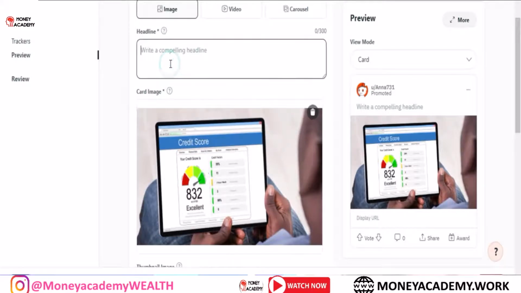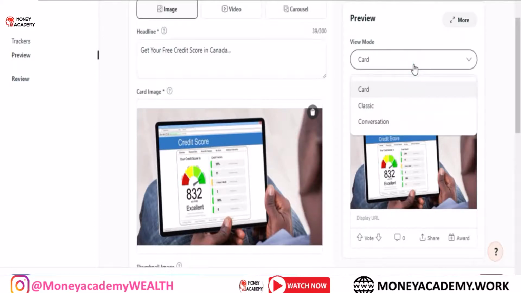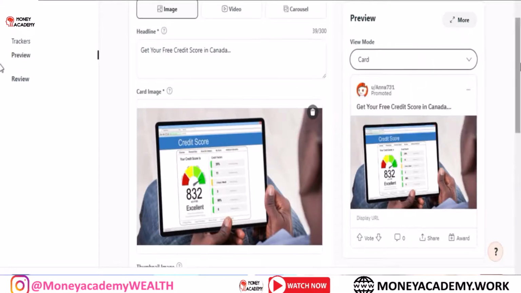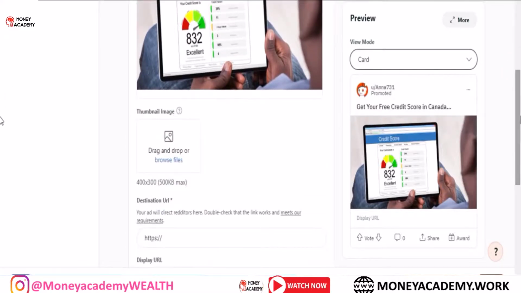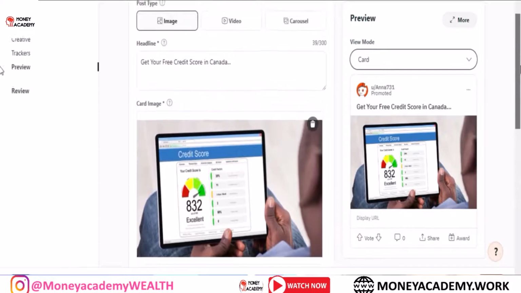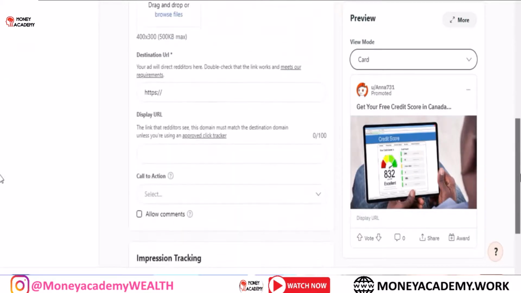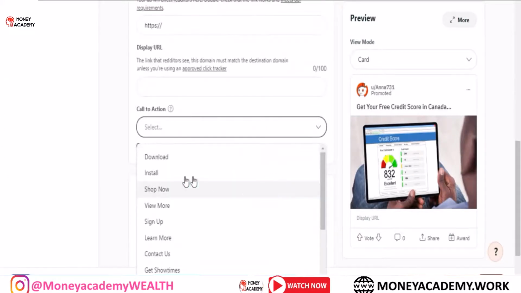Now you can see your headline: get your free credit score in Canada. Make sure you do not claim anything and you are not spamming anything. If you do, Reddit will disable your account. Now if you scroll down, you're also able to add a thumbnail if you want, but we are not going to add any kind of thumbnail. Scroll down, and our call to action is learn more.